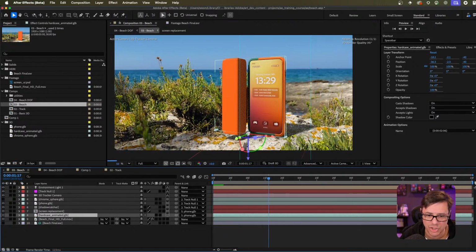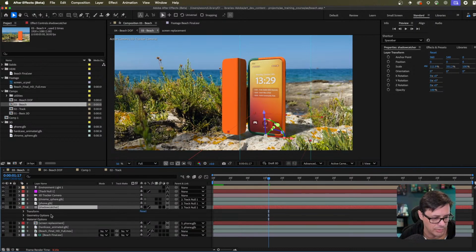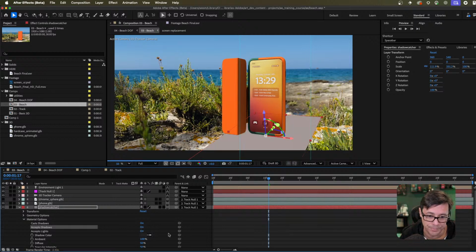Now, if you look at the shadow that's on the ground, check this out. If we go to the shadow catcher, and let's turn off the shadows here for a second. So we'll drop this down. Let's go to that material options. Cast shadows, you can see it's set to only. Let's set it to, let's see, off or on, we'll say.